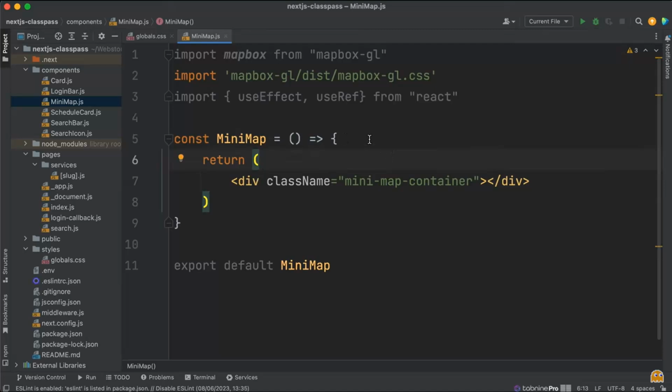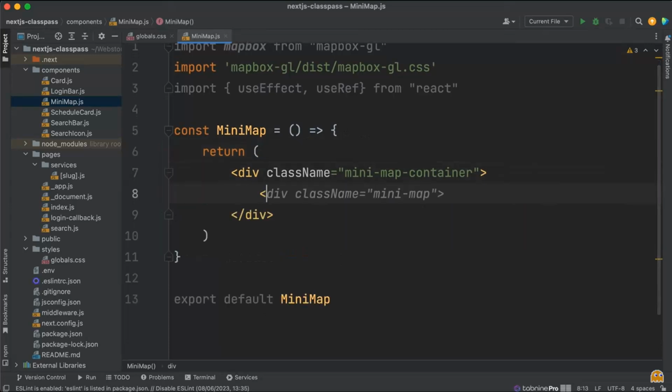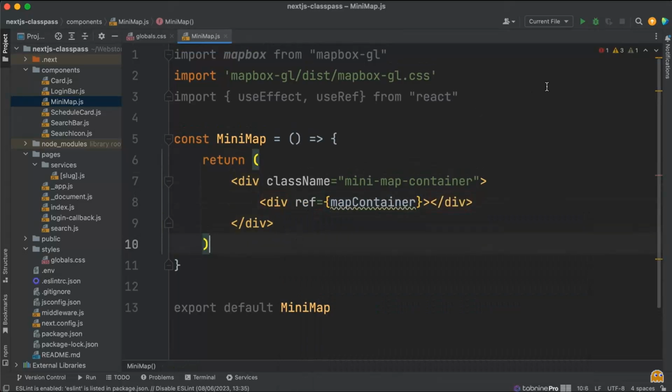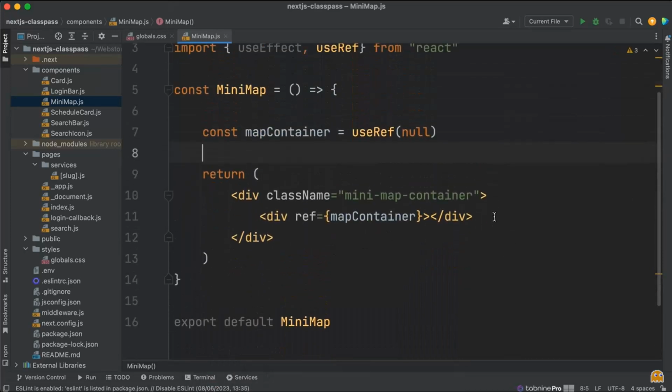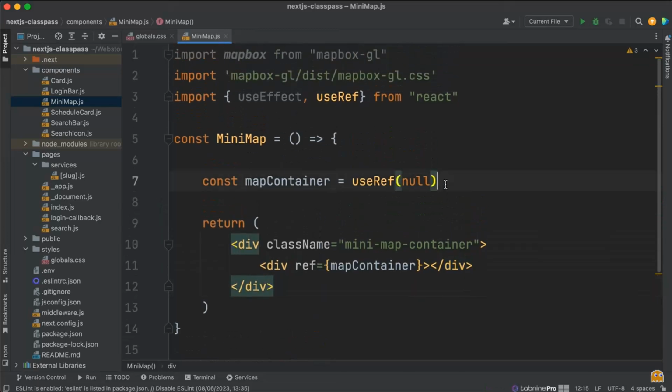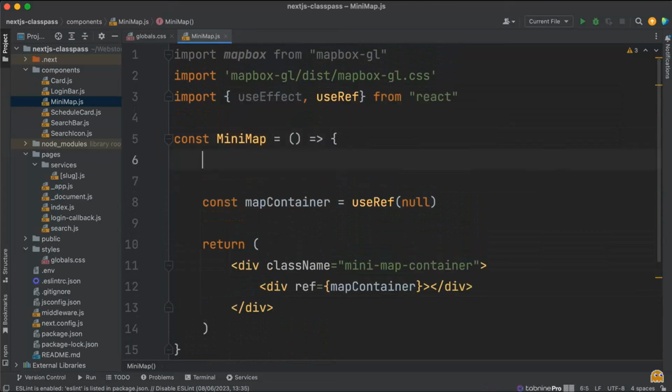Okay. Now our minimap. In order for this to work, we're going to have to create a div and give this a reference. So this reference is going to be mapContainer. And now let's use useRef. So I'm going to use useRef to define the mapContainer, and that's essentially going to go in here. So we've referenced that and we used useRef up here from React. Next, I'm just going to get mapboxgl that we have just got from mapbox-gl.